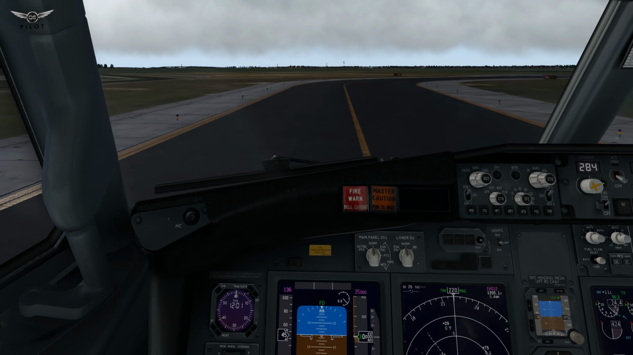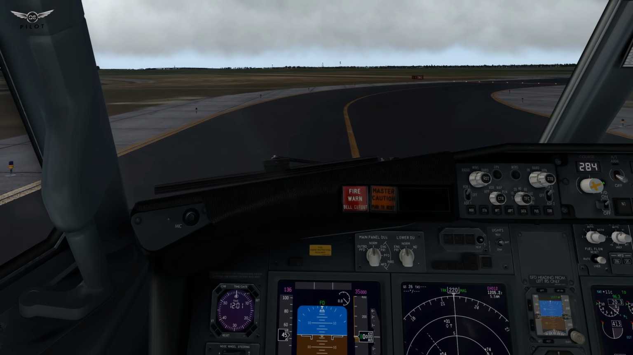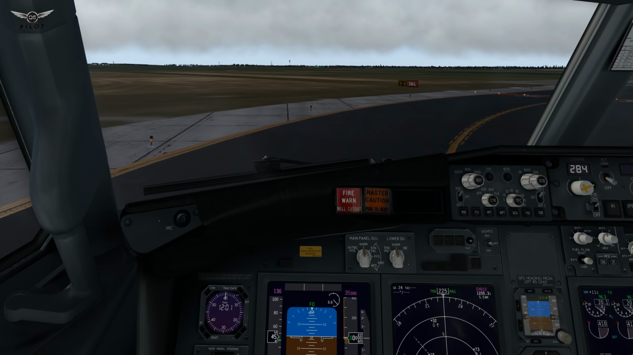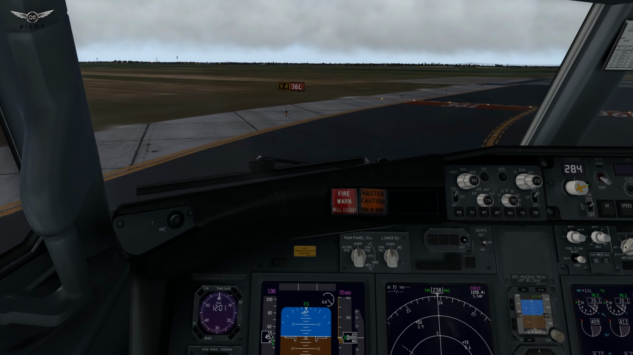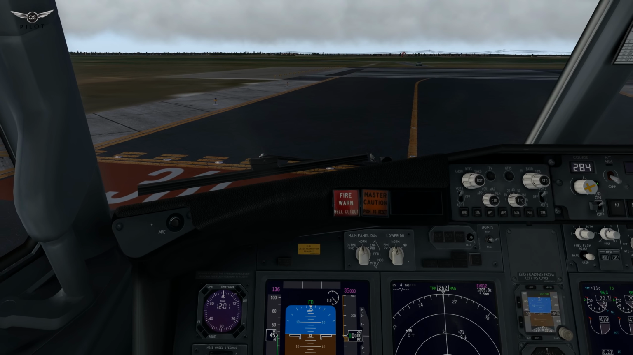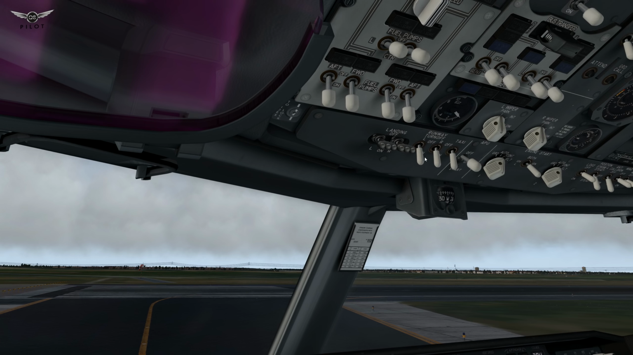We are approaching the hold short point for runway 36 left now. And there we go, we're going to make our final stop here in preparation for takeoff. Parking brake is set, and let's check here.